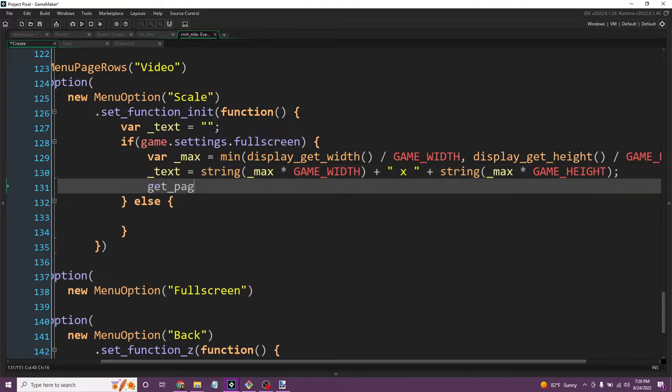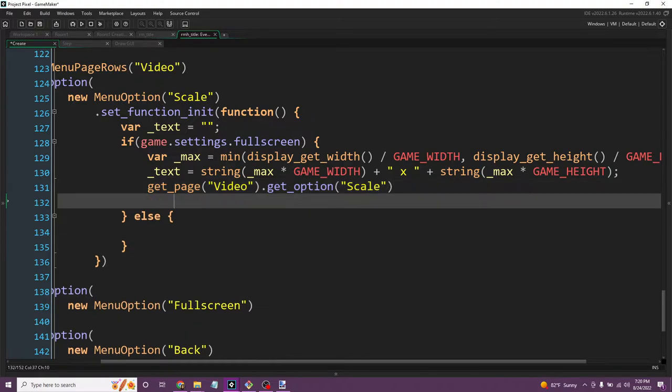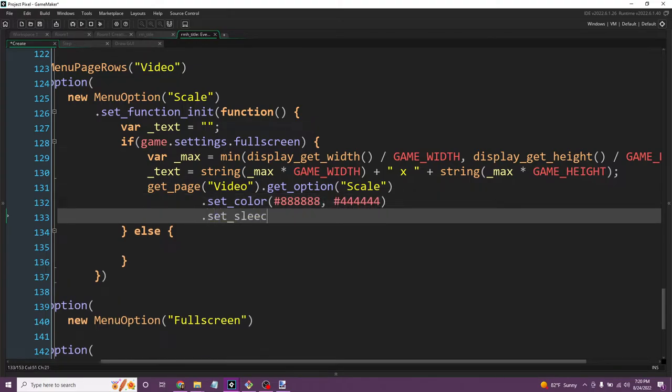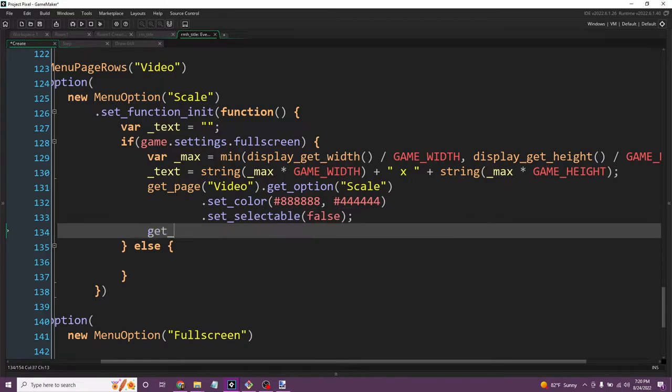And then we're gonna say get page, video, again, the name of the page, dot get option, scale, that's this option. And we're gonna do a few things. We're gonna say dot set color to be 888888 and 444444. And then dot set selectable to be false. And then we're going to get page video dot y pause equals one.